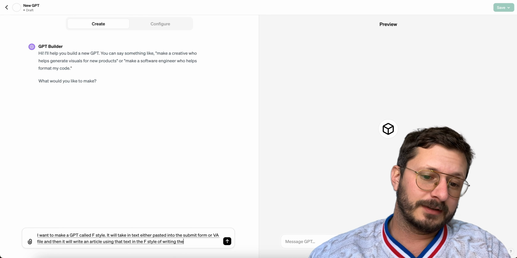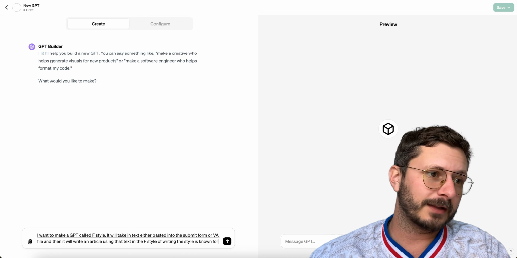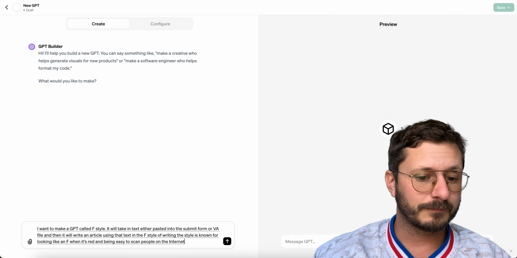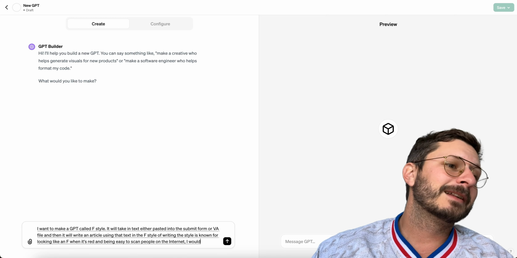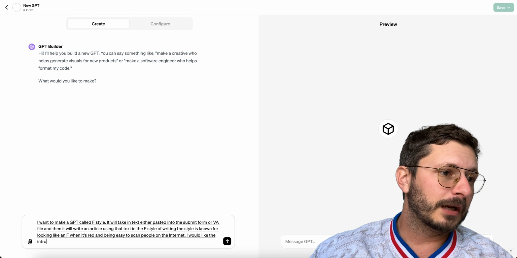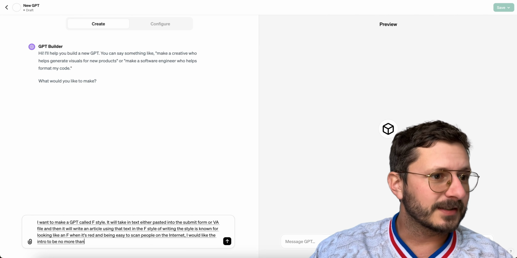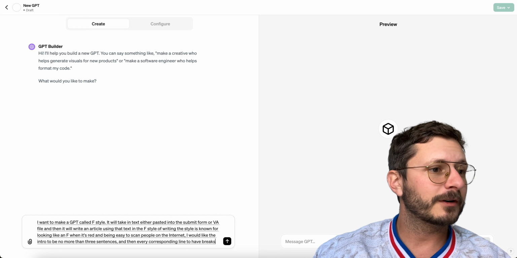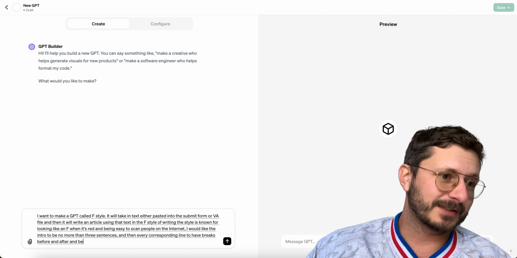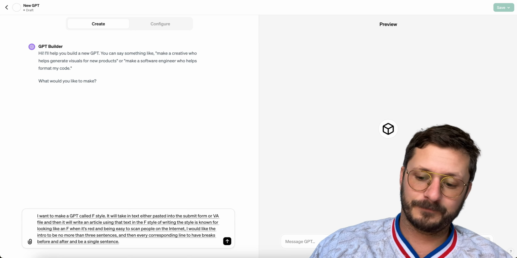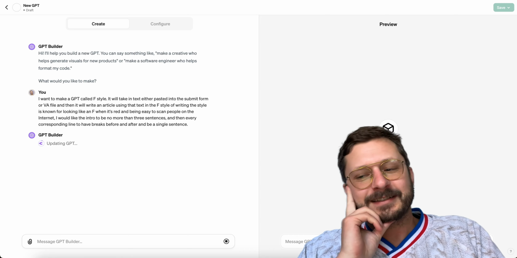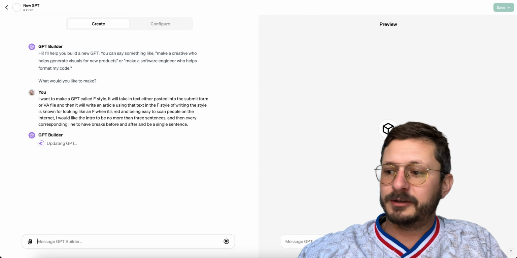The F style is known for looking like an F when it's read and being easy to scan by people on the internet. I would like the intro to be no more than 3 sentences, and then every corresponding line to have breaks before and after and be a single sentence. Let's just start there and see where we get. Sometimes you gotta just start doing rather than researching.